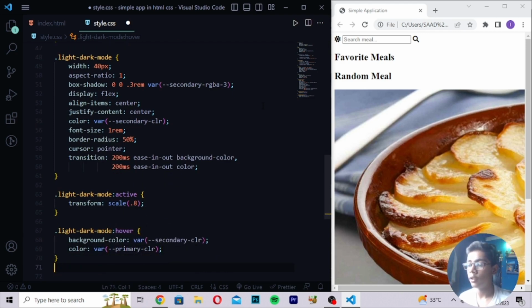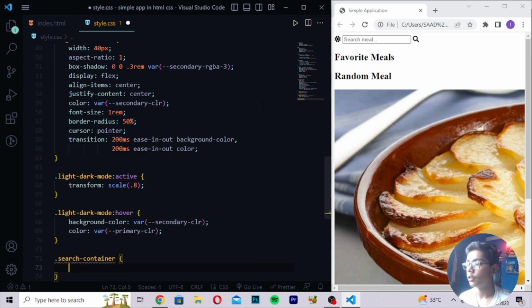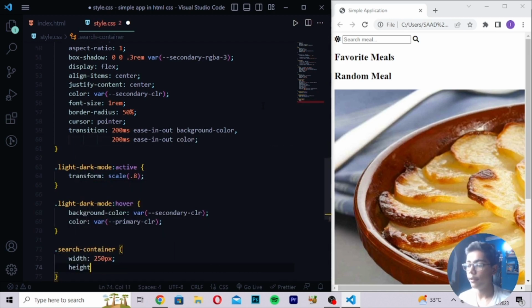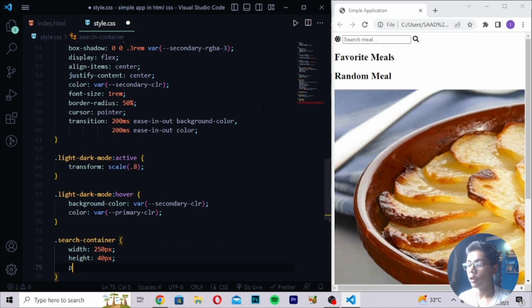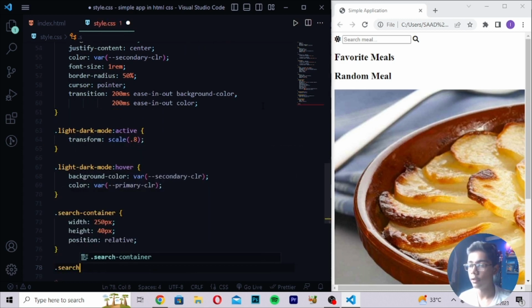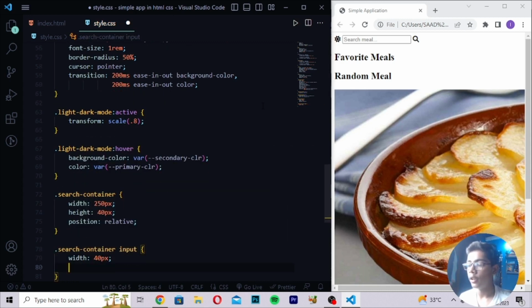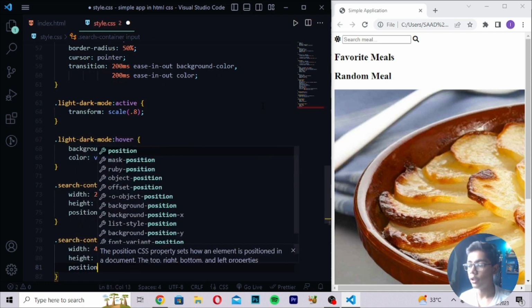Then when you've written this, you have to write here search container. Then you have to just move down, and after moving down you have to just write here width, which should be 250 pixel. Right here height 40 pixel. Then you have to now write here position relative. Then you have to write here search container. So here I will be writing search container input. Then you have to write here width 40 pixel. Then you write here height 100%. Then you have to write here position absolute.